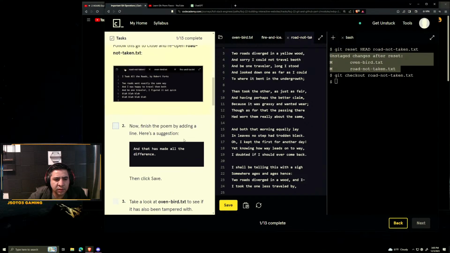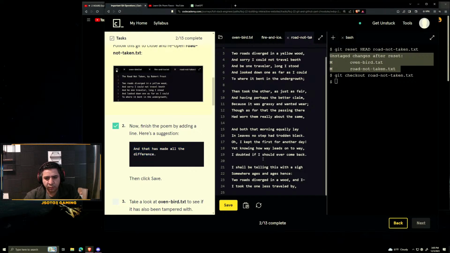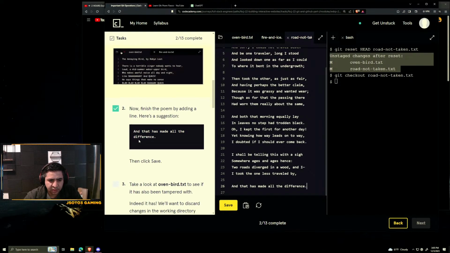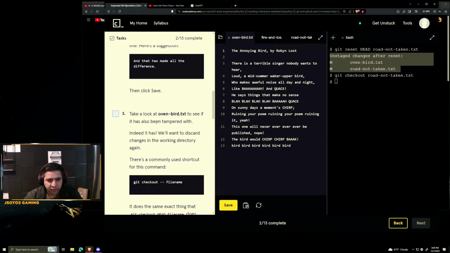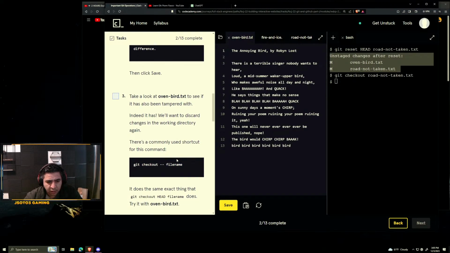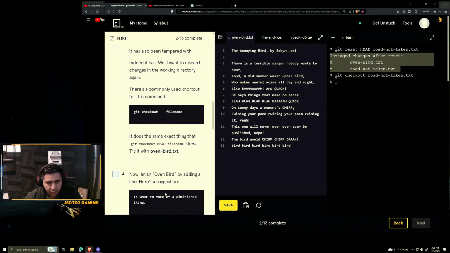Okay, let's see. Now finish the poem by adding a line here as a suggestion. I don't write poems, so I'm just gonna copy and paste. Click save. Take a look at Ovenbird to see if it has also been tampered with. Indeed, it has. We want to discard changes in the working directory again. There's a commonly used shortcut for this command. It does the same thing that git checkout HEAD filename does. Okay. Git checkout.